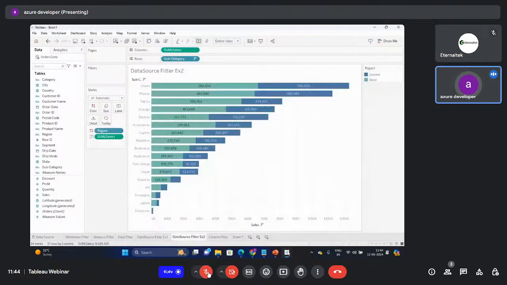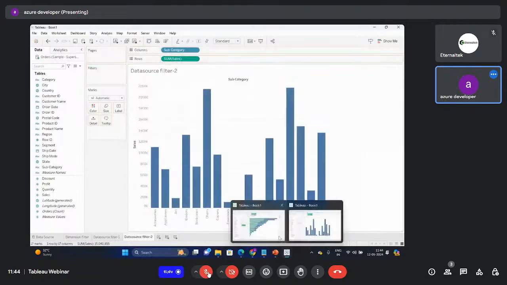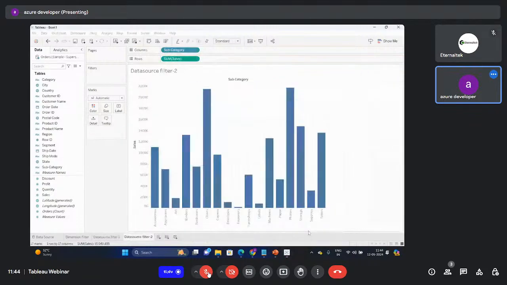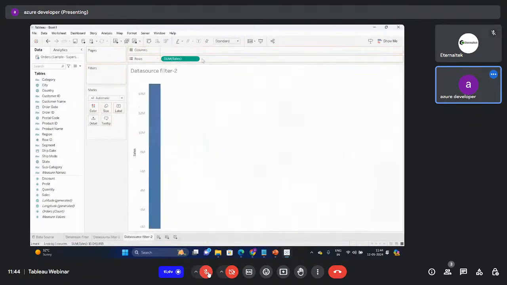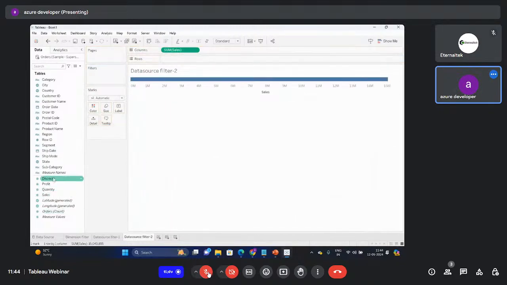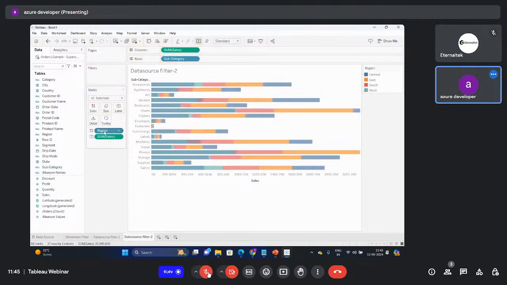Subcategory, sum of sales. Just click on subcategory. So drag and drop sum of sales into the label field, and after that just click on region and move it onto the color.